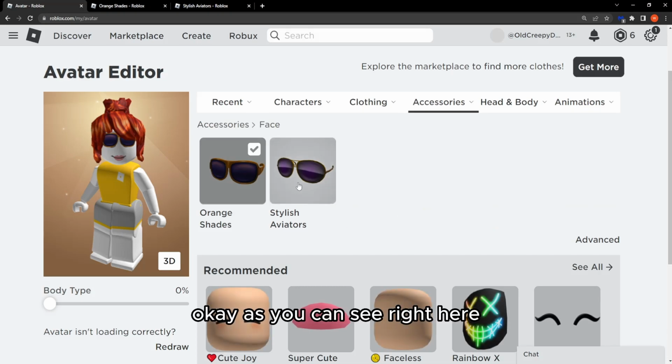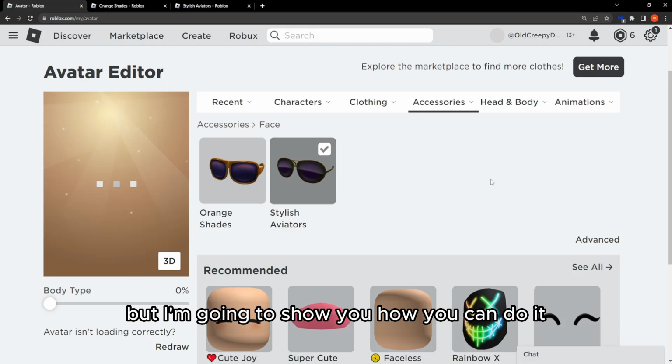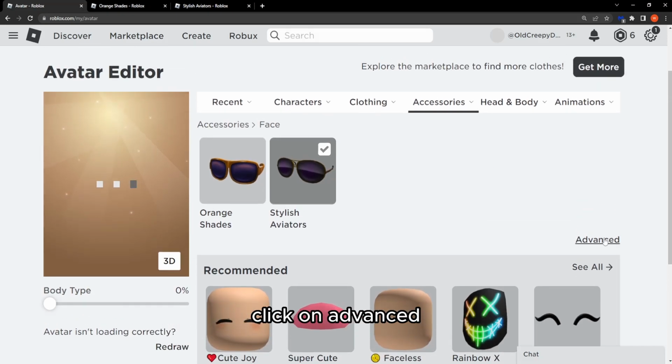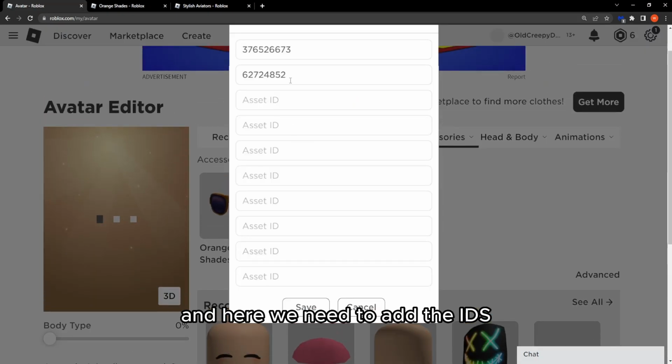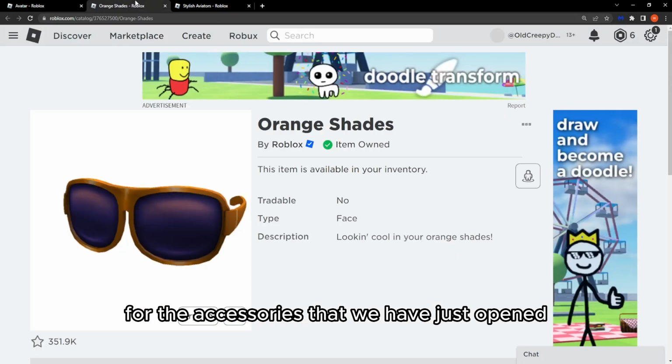Okay, as you can see right here, if we try to equip two at the same time, it doesn't work, but I'm going to show you how you can do it. Click on advanced, and here we need to add the IDs for the accessories that we have just opened.